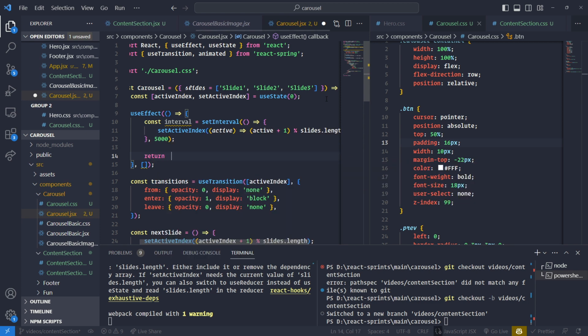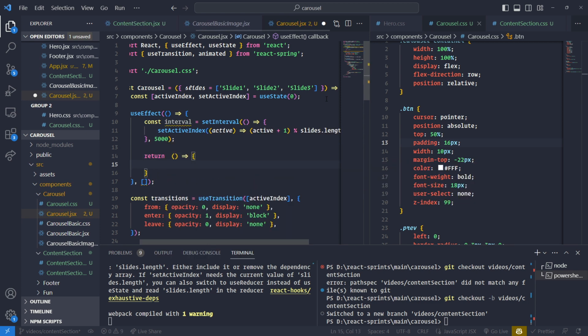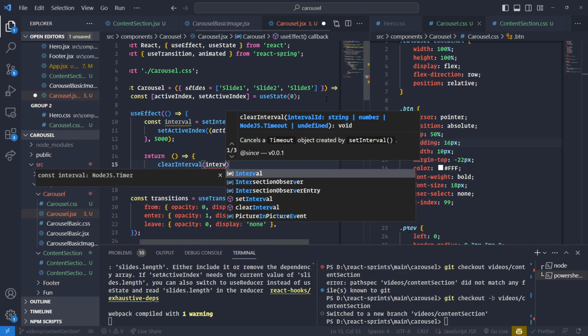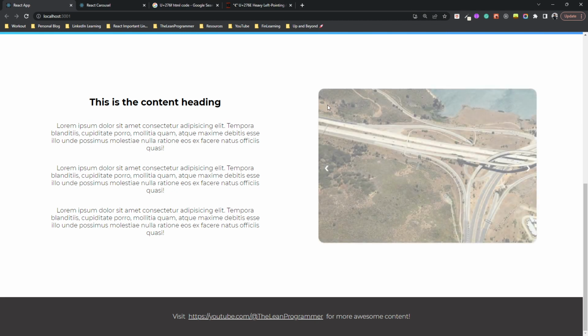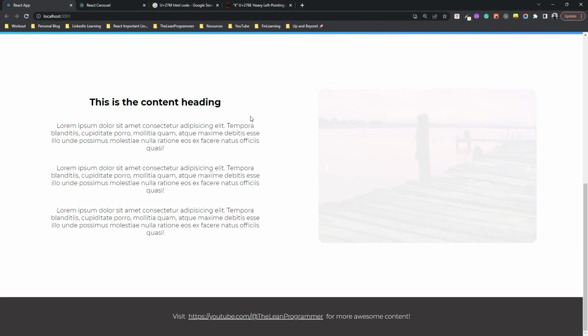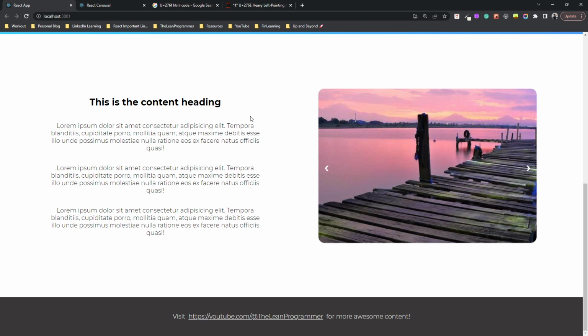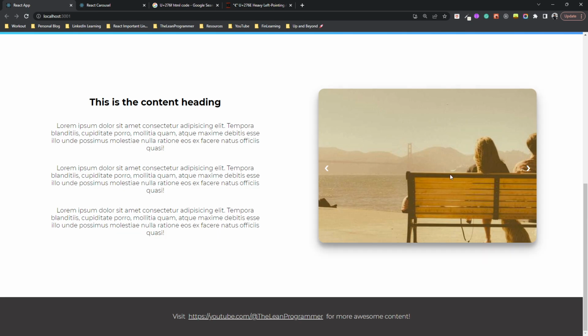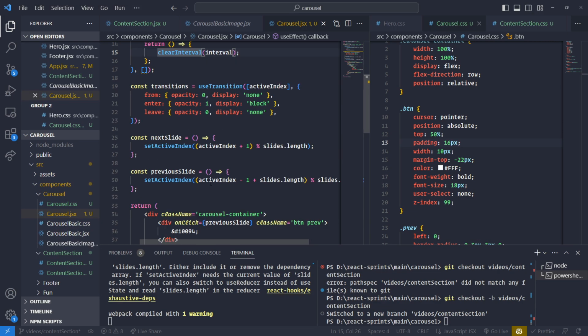And now let's have some cleanup as well. Return a cleanup function, clearInterval. That's it. Perfect. So now if you see, every 5 seconds, it will start running on its own. 0, 1, 2, 3, 4, 5. Yes, exactly at 5 seconds. It works perfectly. Absolutely perfectly.